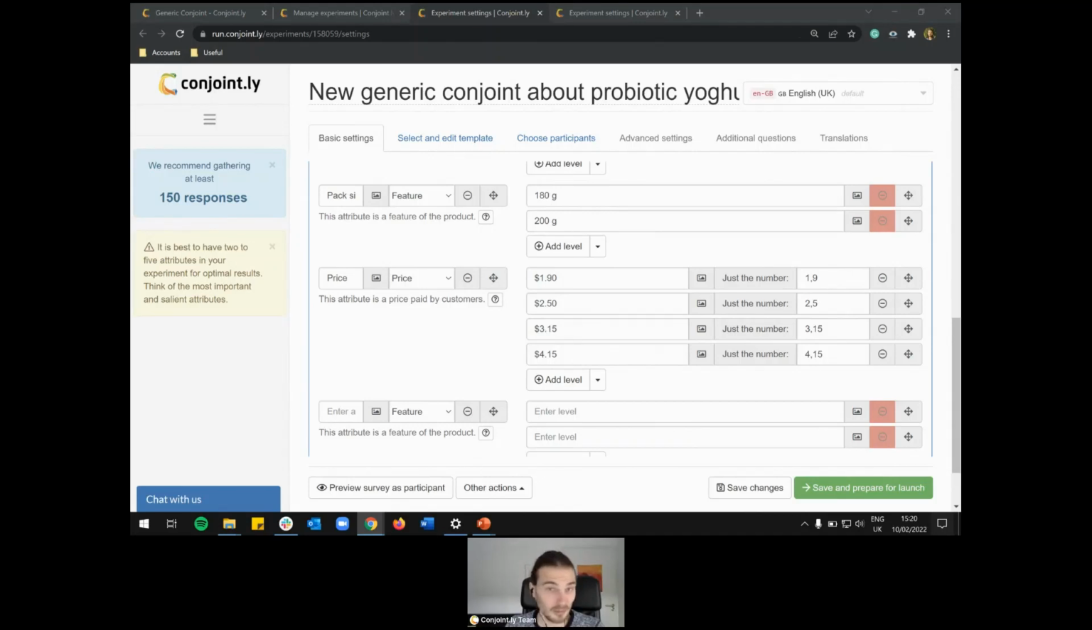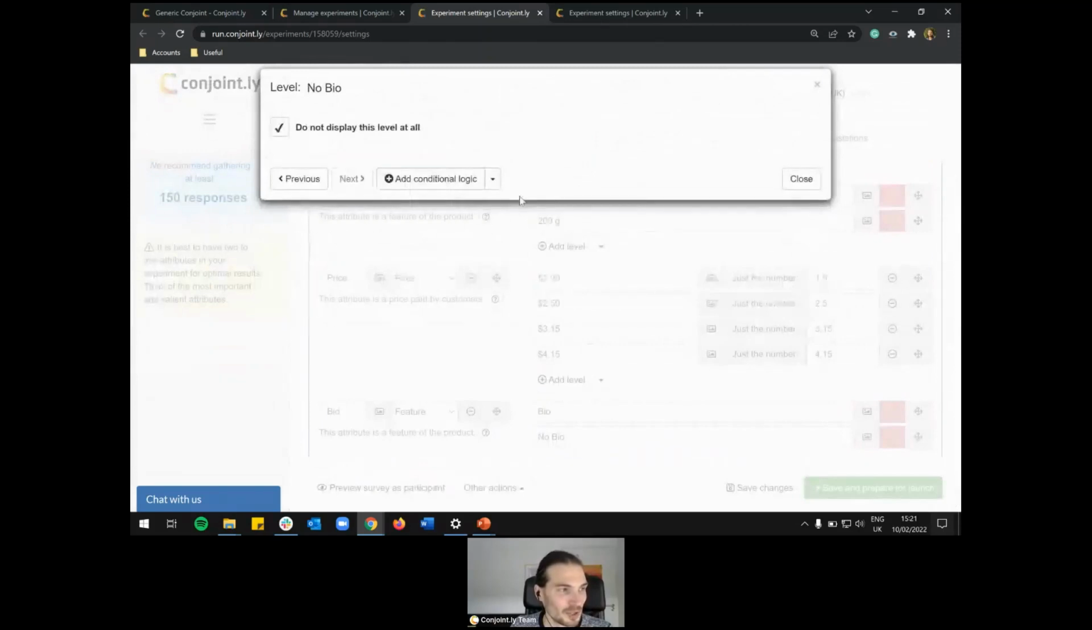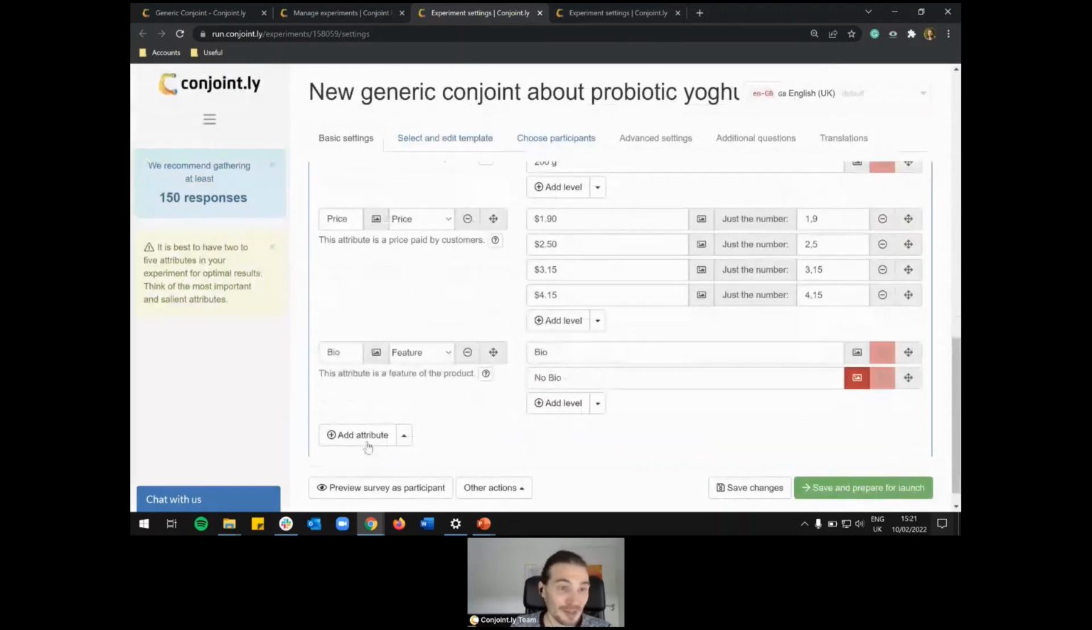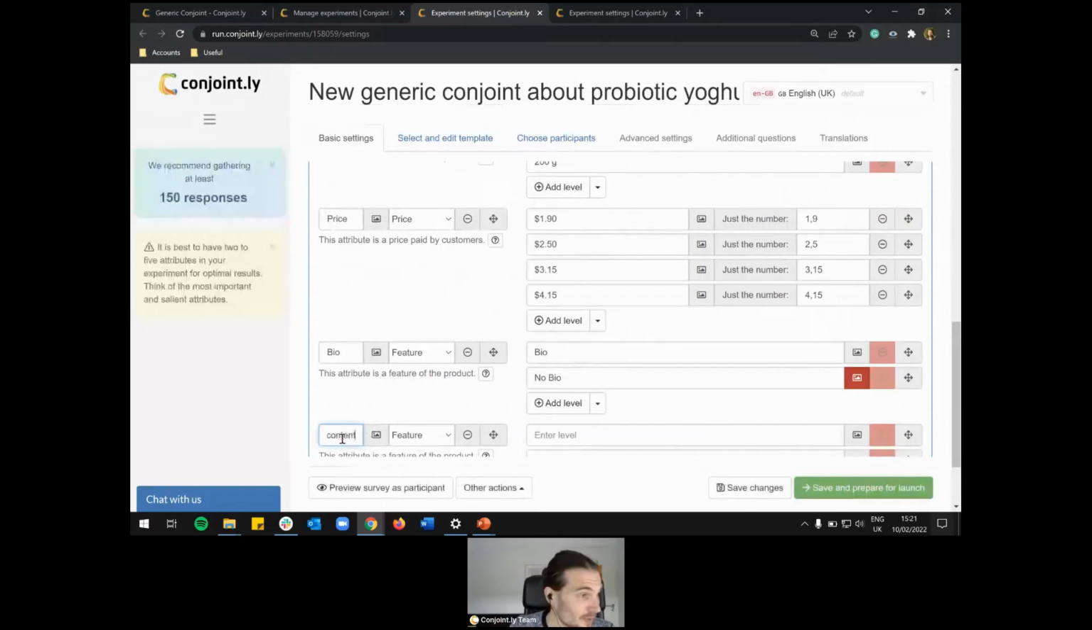Bio, yeah, very good one. No sugar added, another good one. So let's say I add a bio. Typically, I would just say a bio or no bio, non-bio, doesn't matter, because in case it's non-bio, it's not even going to show it, simply because that's something you wouldn't put on your package. You wouldn't write, oh, this is not biological. Then sugar content, I think, is a very good one.